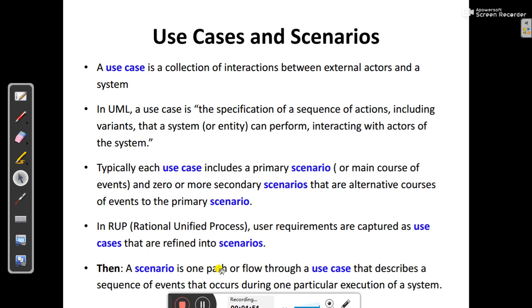Then a scenario is one part or flow through a use case that describes a sequence of events that occurs during one particular execution of a system. So here in case of sequence diagram we will follow this line, where a scenario is one path or flow through a use case that describes a sequence of events that occurs during one particular execution of a system.